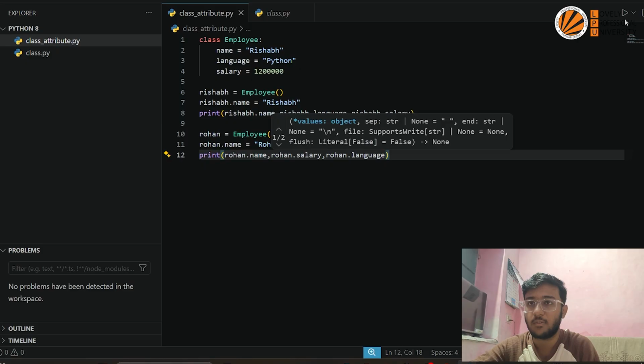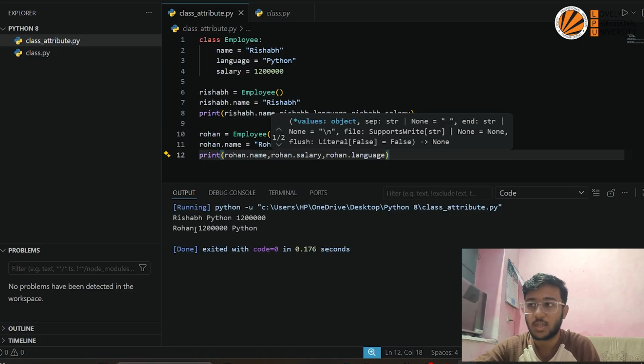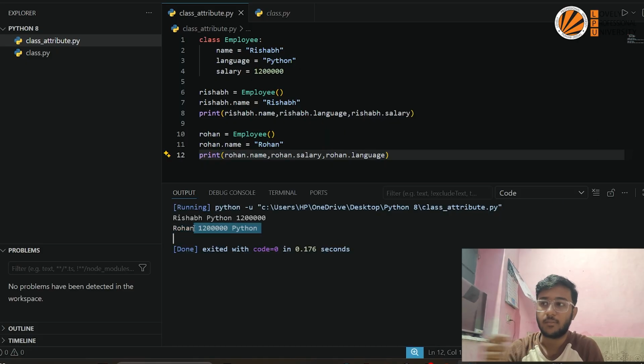So when I run this, you can see I will have the name of Rohan, but the name attribute in my class was Rishabh. Now I can change it here when I give a name in my object, as the object Rohan.name was Rohan. If I print it, I will get it like this.